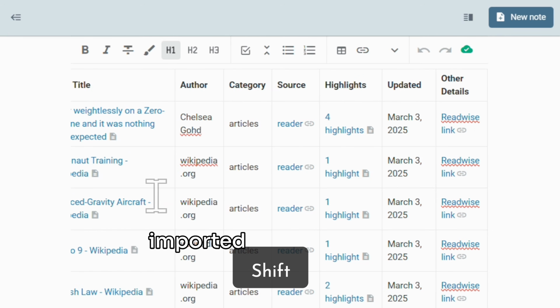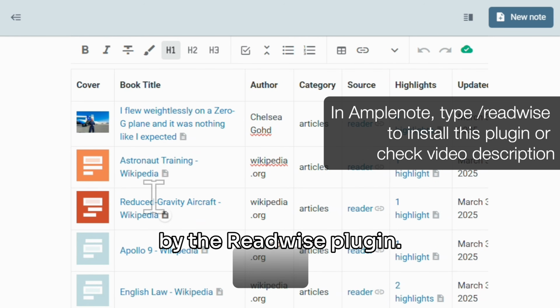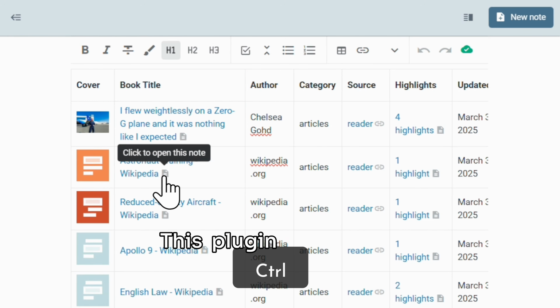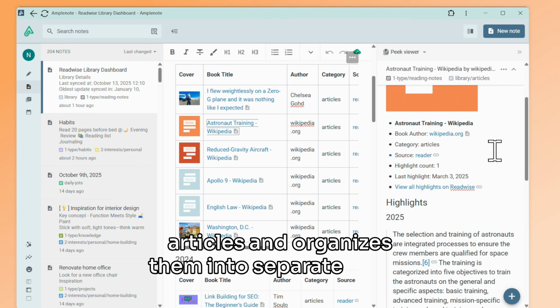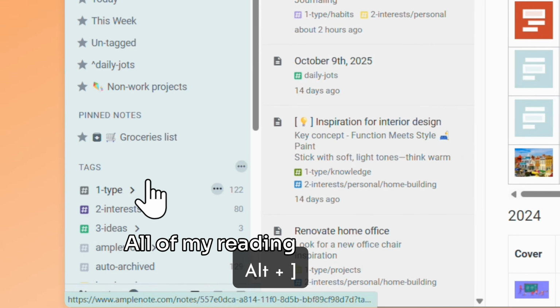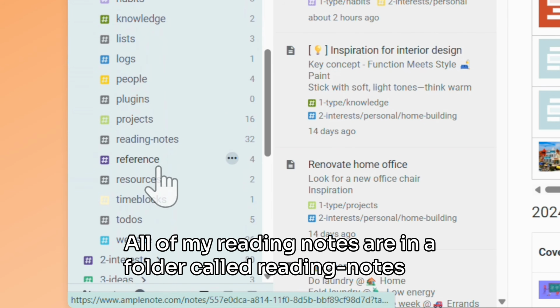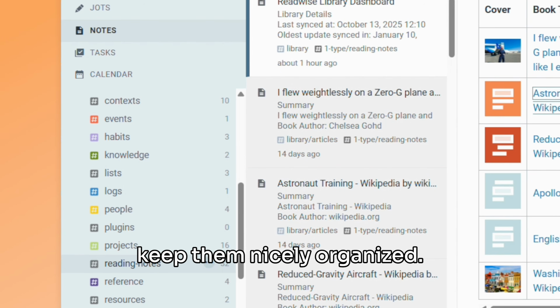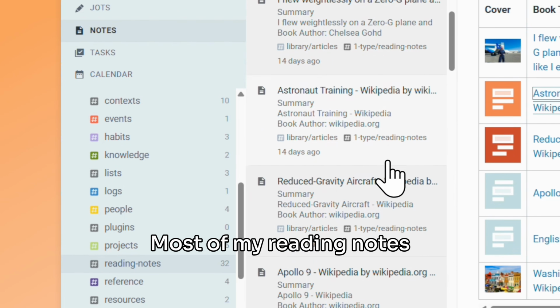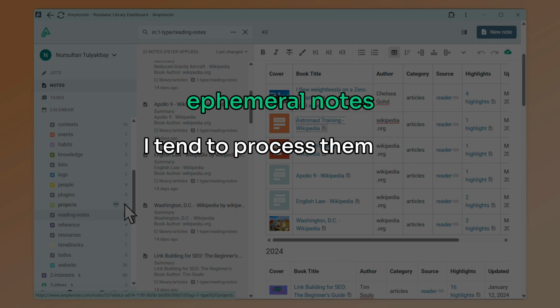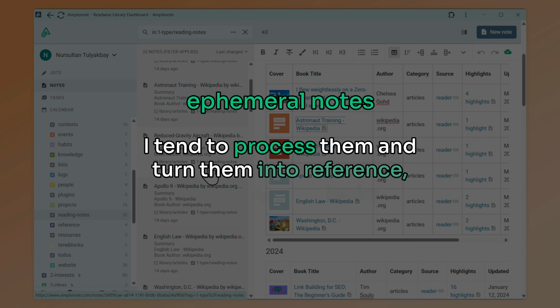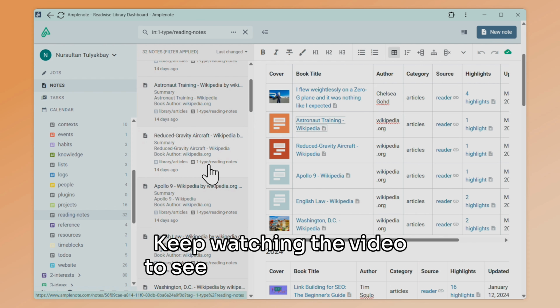These highlights get imported into Amplenote by the Readwise plugin. This plugin shows me a list of all of my books and articles and organizes them into separate notes. All of my reading notes are in a folder called Reading Notes to keep them nicely organized. Most of my reading notes are ephemeral, meaning I tend to process them and turn them into reference, knowledge, or tasks. Keep watching the video to see what I mean by that.